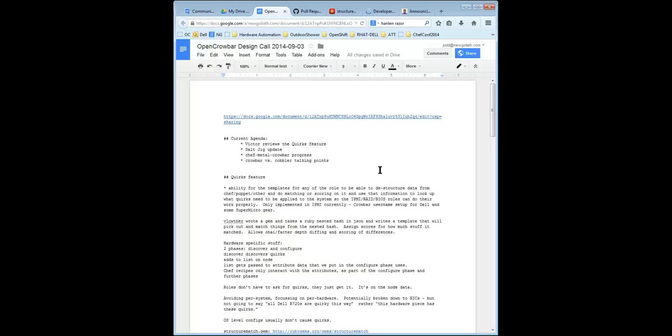Mostly around, if we detect a RAID controller, do I want to automatically configure it with a certain set of RAID levels, or do I just want to leave the RAID configure role in proposed and give other things the time to go in and set that up?